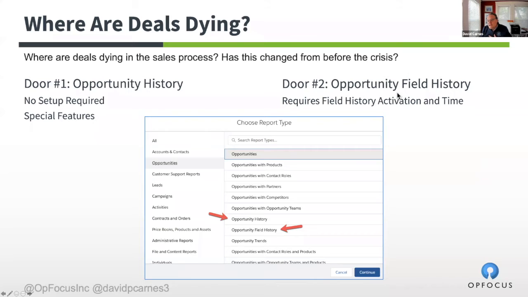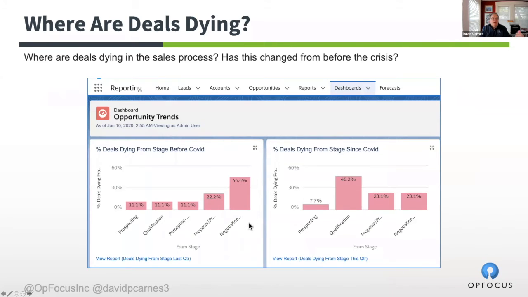This one requires activation. You have to go into setup and turn on a feature to be able to use it. You also need some time to go by. And this is why I'm going to suggest that we use door number one for this, because there's no special setup required. So we're going to go create an opportunity report. We're going to choose this custom report type, Opportunity History. And what we can do with that is do something like this.